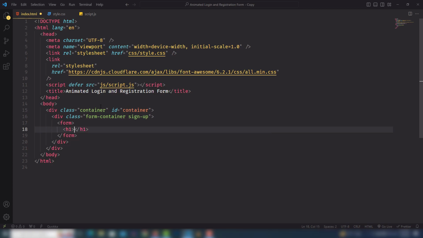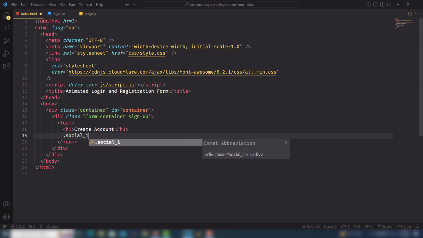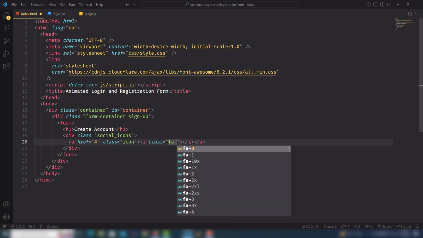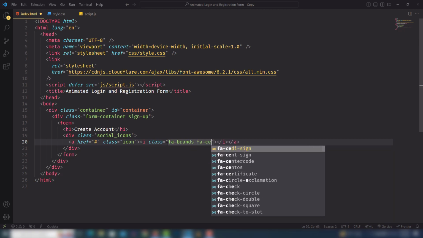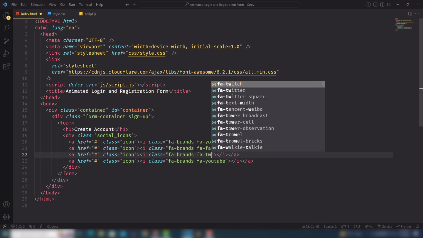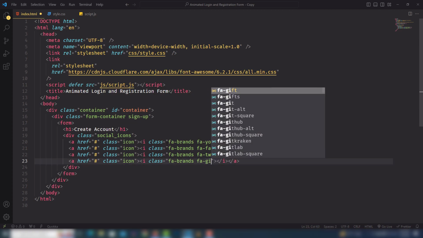Inside the form I will use h1 and write create account. And I'm going to use social icons. By the way, I have a font with some icons linked inside there, so we're going to use that for the icons. The icon class is fa-brands fa-youtube. Grab that 4 times and just change the names: Facebook, Twitter, and that is our GitHub, right?